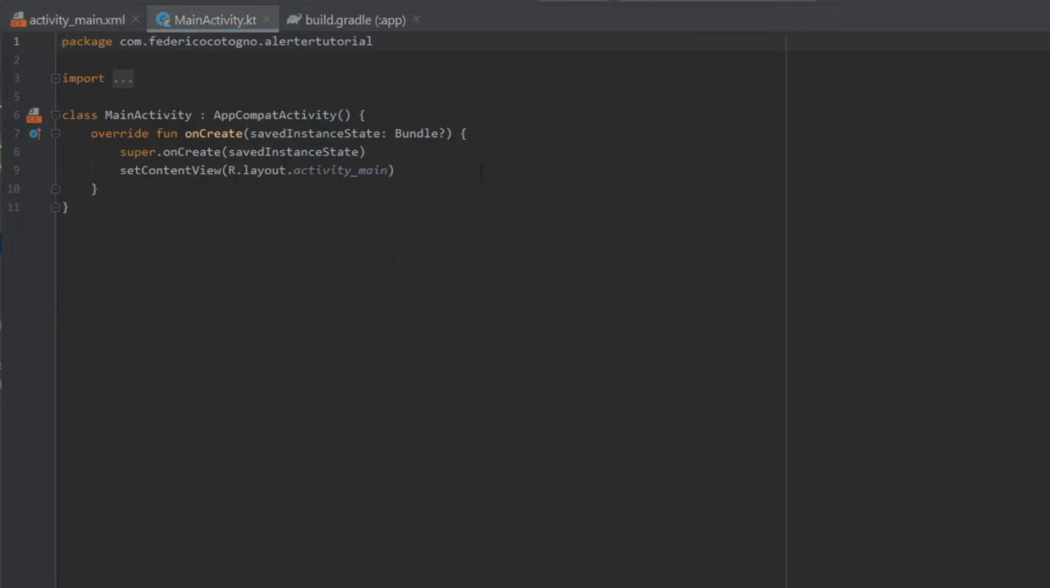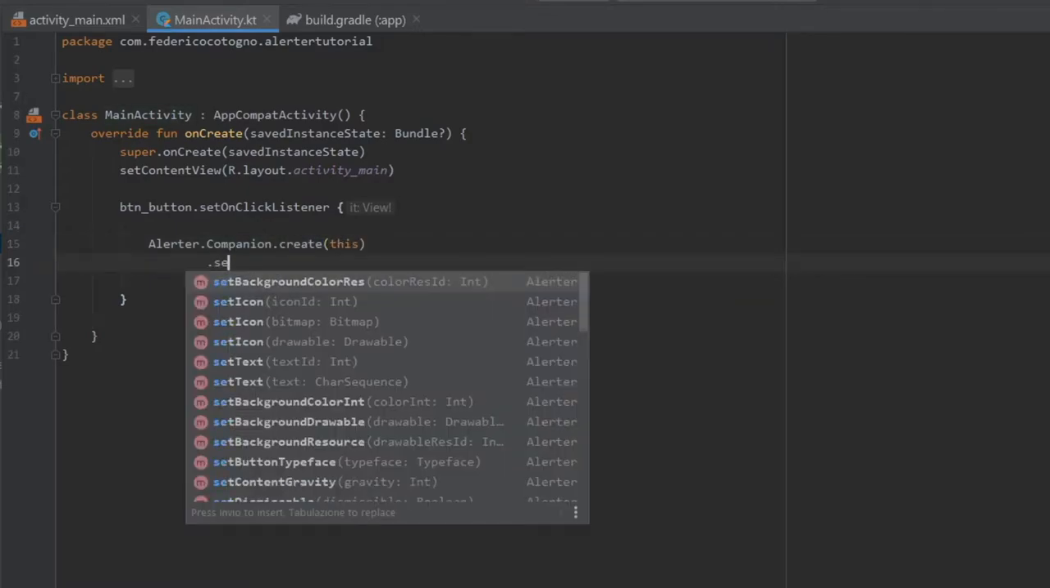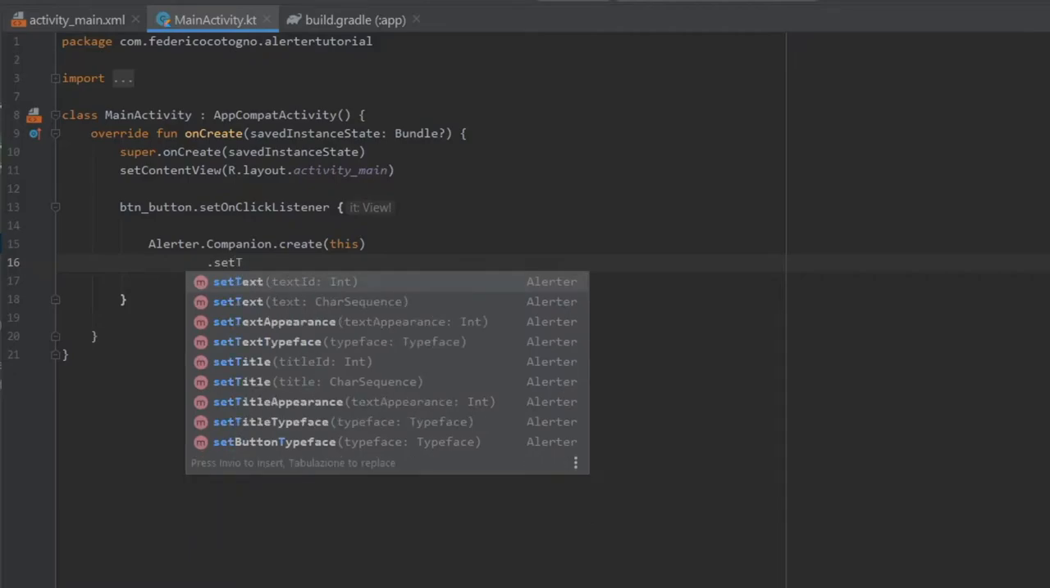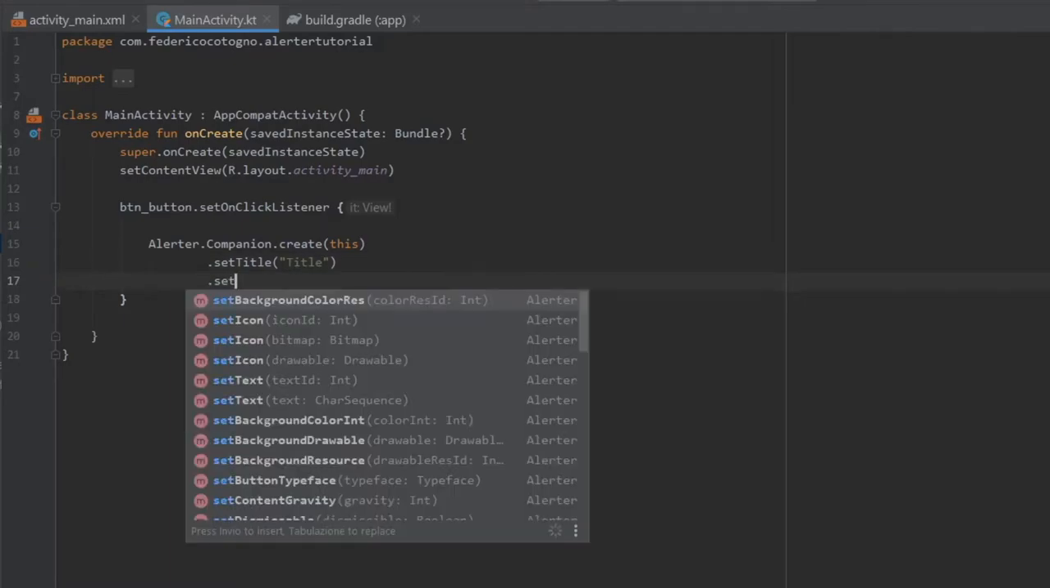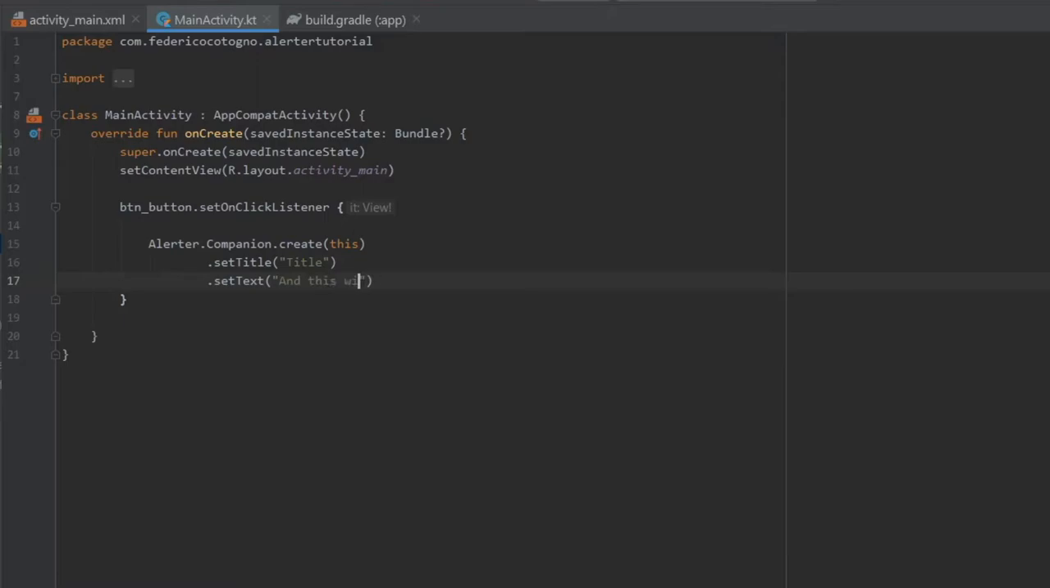So the first thing we want to do is create an onclick listener. So we're going to do button_button.setOnClickListener. And inside here, we're going to type Alerter.Companion. We're going to type create with this, and then we're going to set the title. So we'll set title and we'll write title just to keep things very simple. Then we can do .setText, and this will be the description. Then let's set an icon.